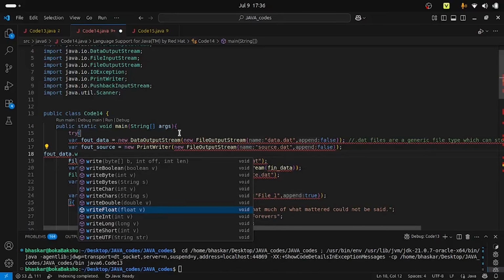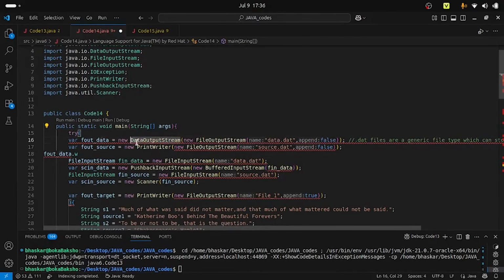So if you want to write a specific kind of primitive type value, then it is better to use data output stream, because you get all these functions: write float, write double, write chars, all these things. Even if you write using a normal write method, that is also fine, but then again, while reading, you have to be careful about what function you use.